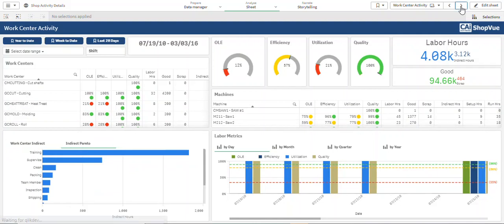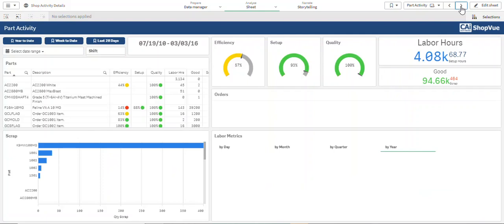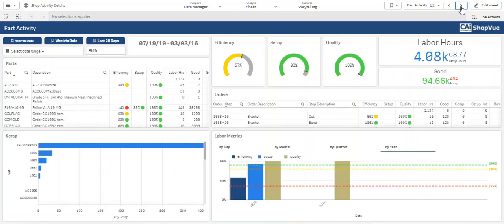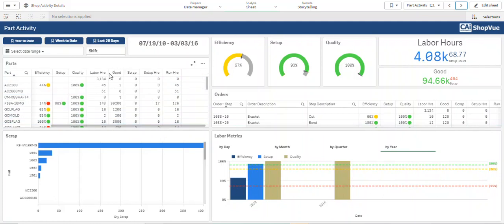And jumping into the part activity sheet, you'll notice we no longer have OLE or utilization. We now have this new metric called setup. So in our parts table, we do have that new metric setup in here as well as those other columns we've seen throughout. Below is a scrap Pareto chart summing up the quantity of scrap by part.